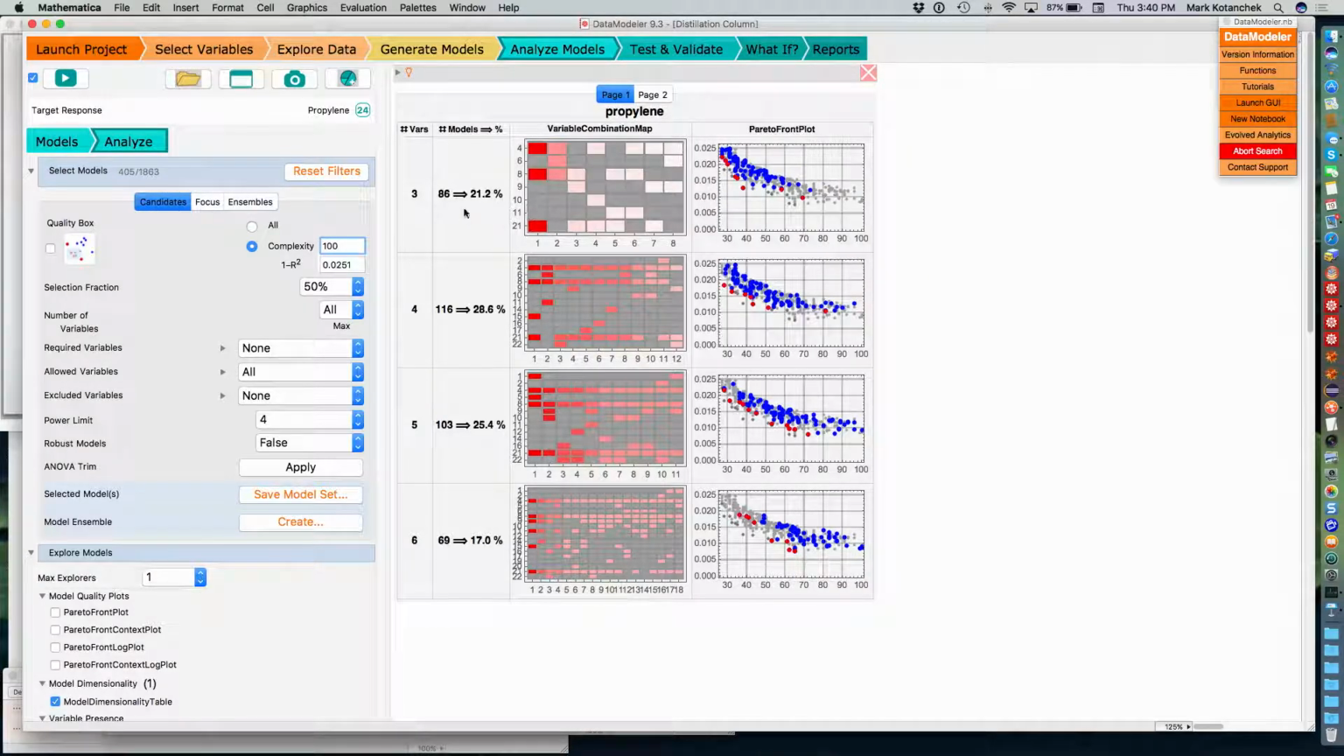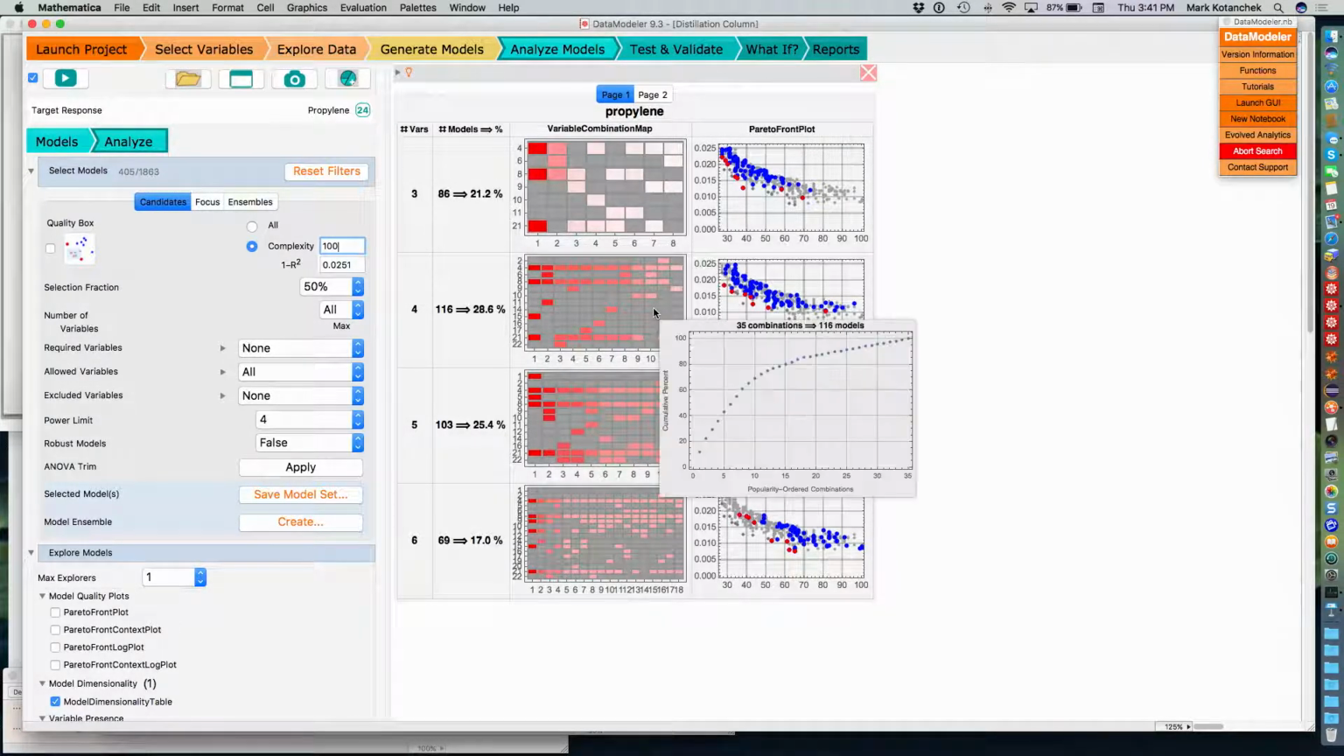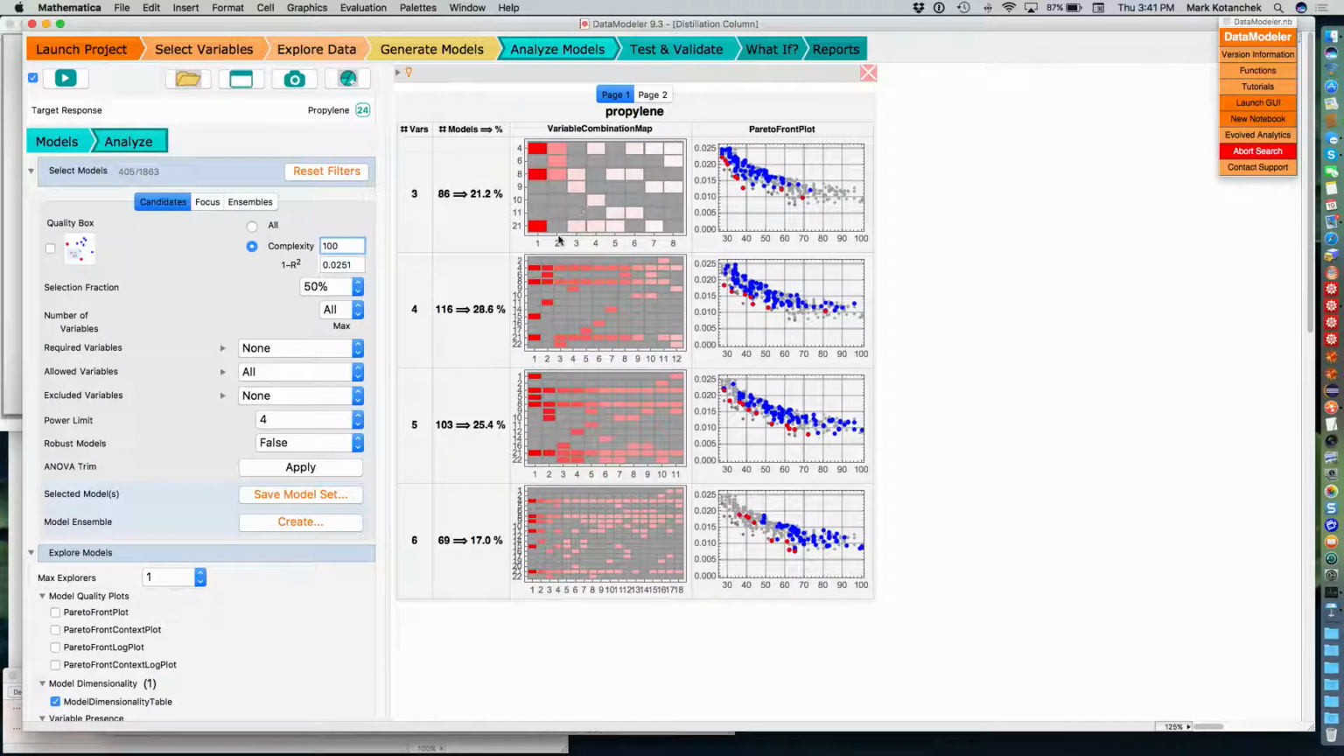But of the models with 3 variables, I have different paths of success. So reflux flow, temperature tray 1, vapor flow seem to have been pretty popular. I got pretty good models out of the deal. If I go to 4, I get more variables, but I've also got different paths, different combinations of variables.